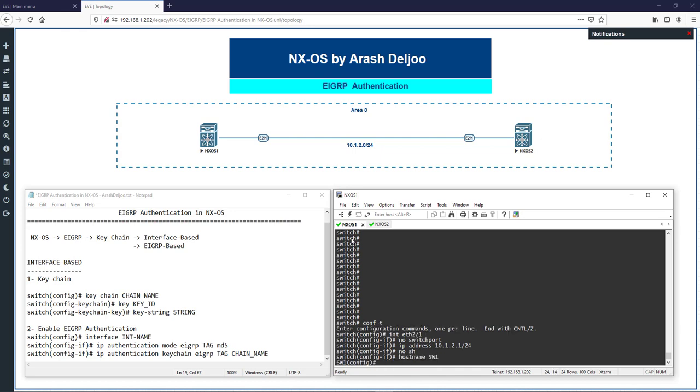Let's go to the configuration of the EIGRP, but before that, we configure switch 2 about the IP addressing. Host name switch 2, interface ETH21, okay. No switch port, IP address is 10.1.22/24.